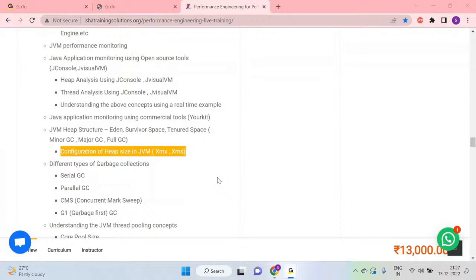Okay, how thread pooling actually happens in Java, and we are also going to discuss JDBC connection pooling. Then in the JVM, how to do thread dump analysis, how to do heap dump analysis, how to do garbage collection analysis. All those things we are going to learn in a practical way, guys.